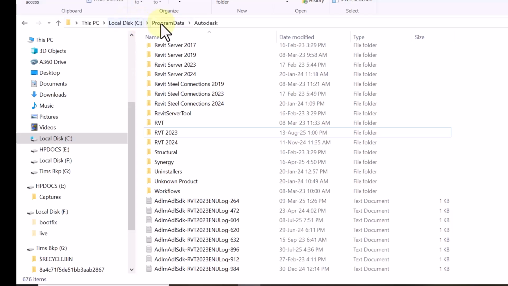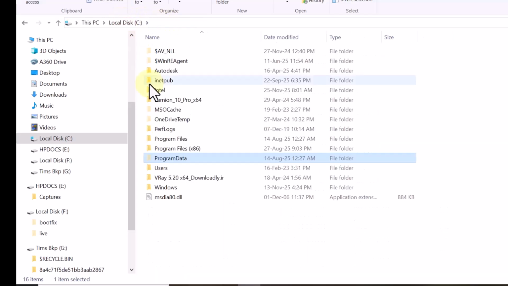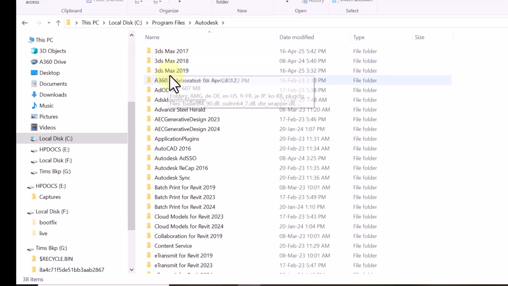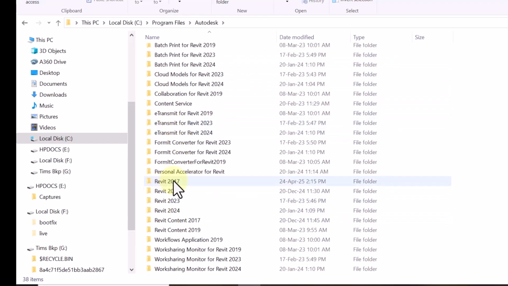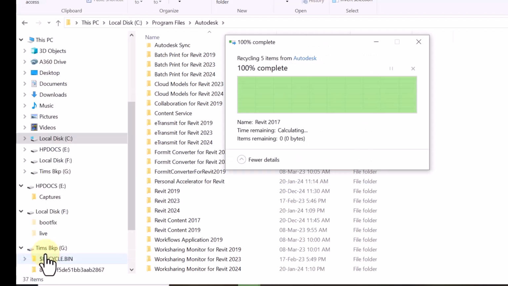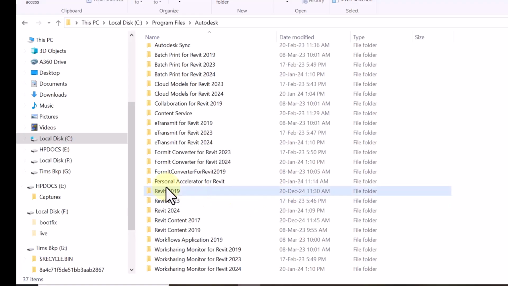Let's go back again. I can go back to program files. You go back to program files, you go to Autodesk, look for Revit. Okay, this Revit 2017, which has been uninstalled from my system, I simply right click on it and hit delete, and boom. So after this, now it will be easy to reinstall Revit 2017 back.